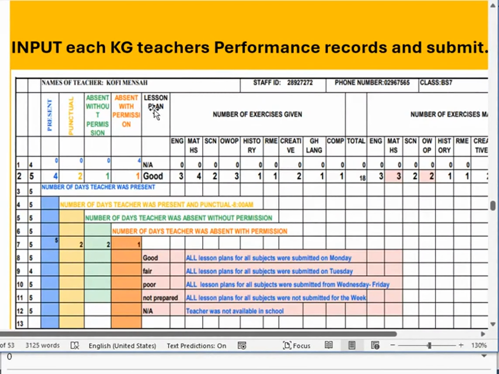Let's move on to the lesson plan. Under the lesson plan, you have the options such as good, fair, poor, not prepared, and non-available to rate the lesson note submission for vetting to the head of the school. So if all the lesson plans for all the subjects were submitted on Monday for vetting, then as administrator, you rate the submission of the lesson plan as good. If all the lesson plans were submitted on Tuesday, then you rate it as fair.